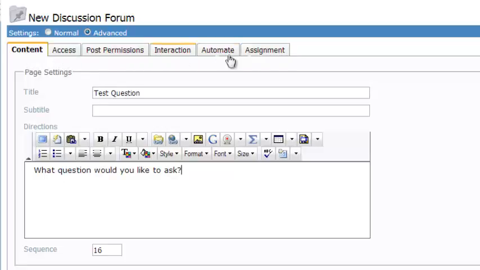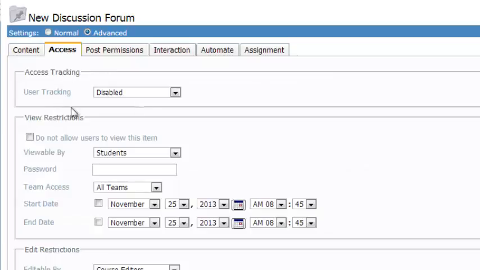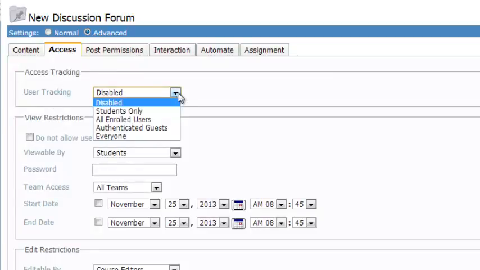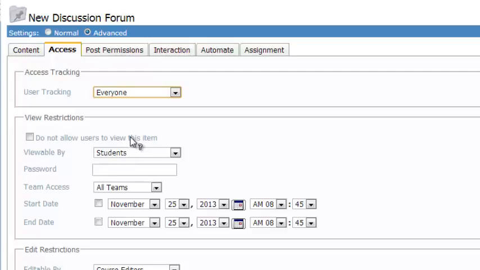Now we're just going to go through all the tabs to make sure that it's linked to the gradebook and everything is correct. So under the Access tab, you want to make sure that you put user tracking to students only or all enrolled users. It's up to you. It's either one of these two or everyone. Just go ahead and select everyone just to make sure that it's viewable to everyone.